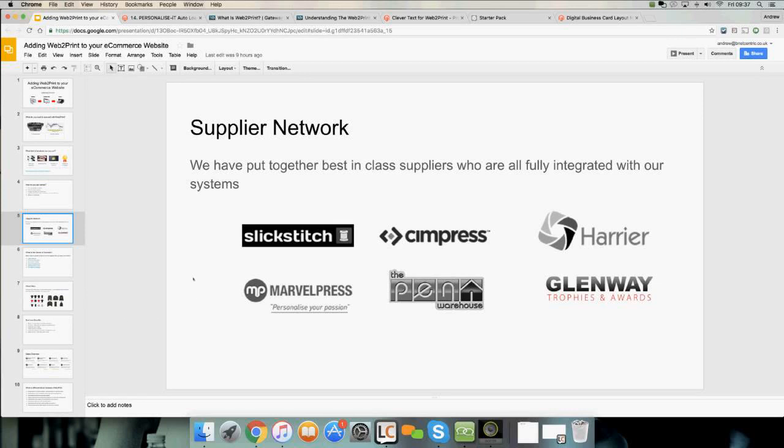So just to give you an idea of the sort of people we've teamed up with, we've teamed up with Slick Stitch, who are Europe's largest embroiderers. So they will embroider one for the same price people are used to embroidering hundreds. We've teamed up with Simpress, which is the organization behind Vistaprint. So we can now offer on the business print and a whole range of their products the advantage of Vistaprint prices for your website. Huge thing.